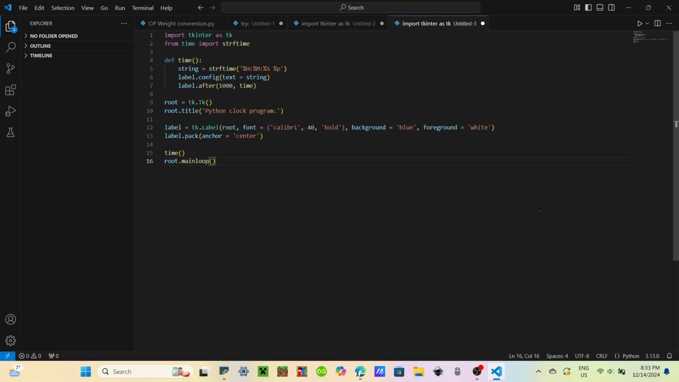So I hope you enjoyed today's lesson about Python, about this clock program, and this is something cool you can show to your friends and family.